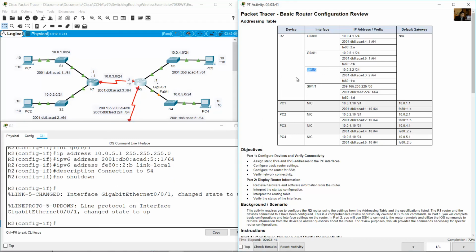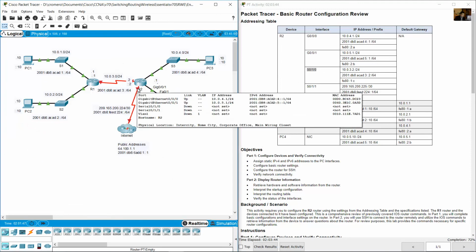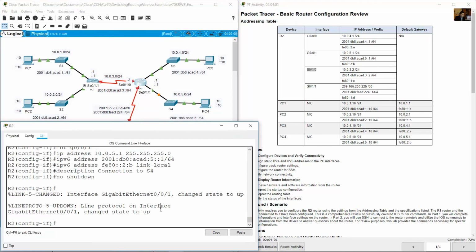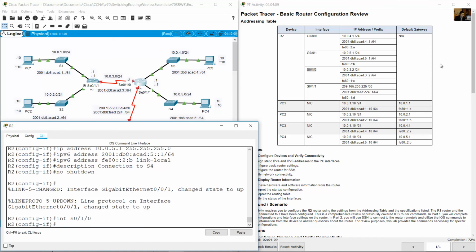Now, serial 0/1/0. And serial 0/1/0 is the connection to the other router. Okay, on R2. Interface serial 0/1/0. Enter. IPv4 ip address 10.0.3.2. Subnet mask 24. Okay, the same subnet mask. Enter.